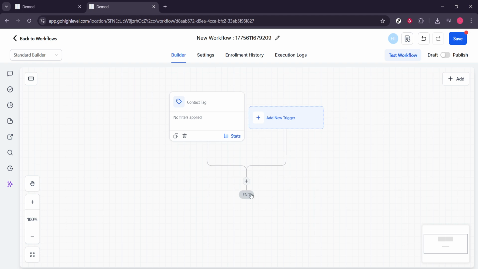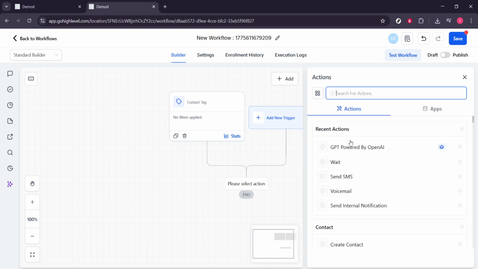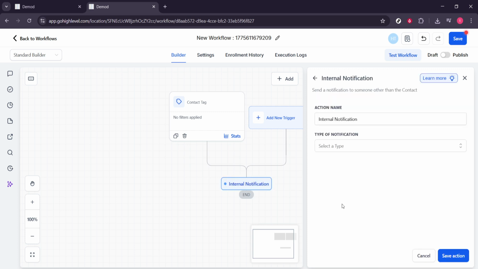Next, we'll add the action that sends the notification. Click the plus icon to add an action to the workflow. In the action search, start typing internal to bring up the option you need, then select Send Internal Notification. In the action settings, open Select a Type and choose WhatsApp so the alert goes out over WhatsApp instead of email or SMS.